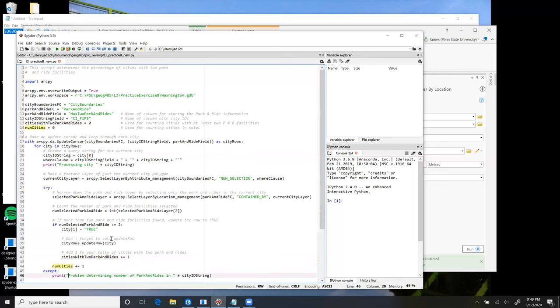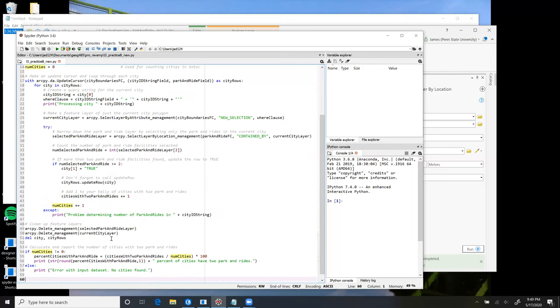After the loop, we want to clean up the objects that might maintain a lock on our data. That means using the delete tool on the 2 feature layers and a Python del statement to kill the objects held in the city and city rows variables. Then after doing that cleanup, we're going to calculate the percentage of cities that have at least 2 park and rides. Now you can't divide by 0, so we're doing a check on line 54 for that.